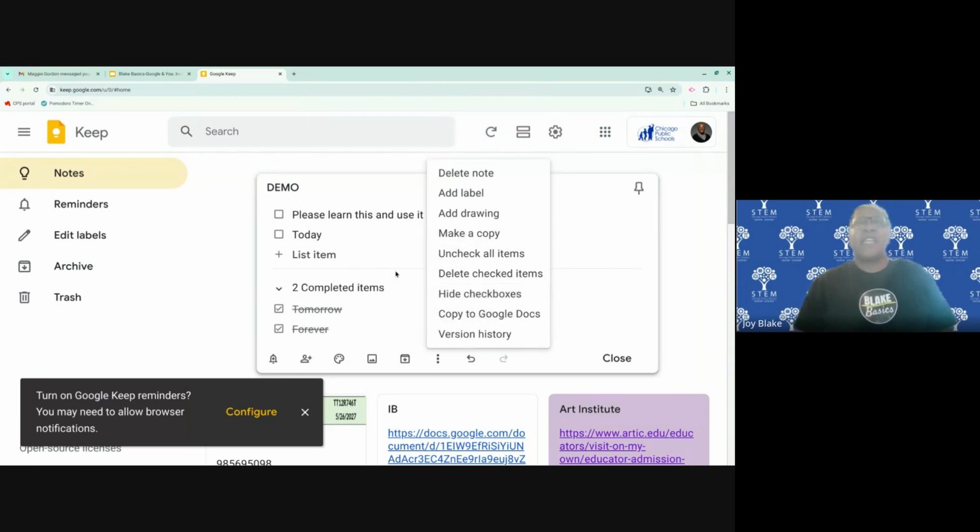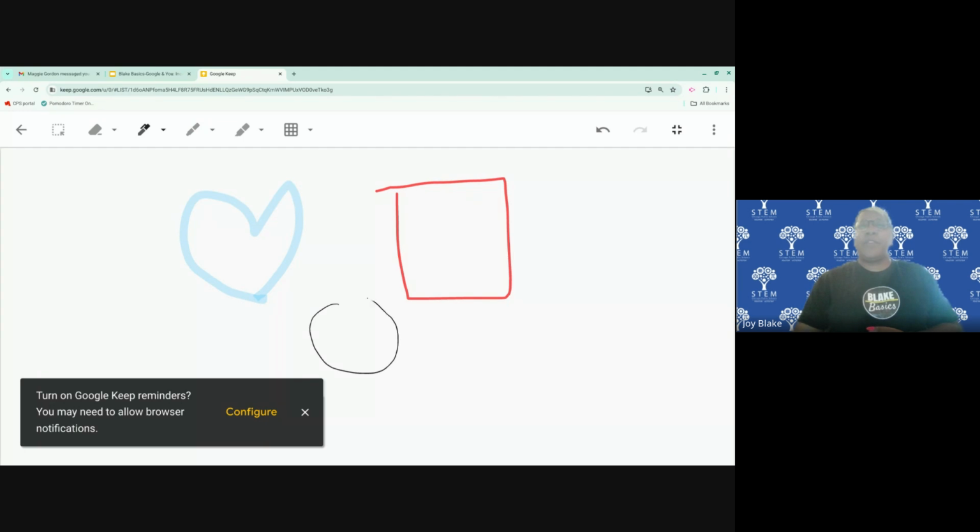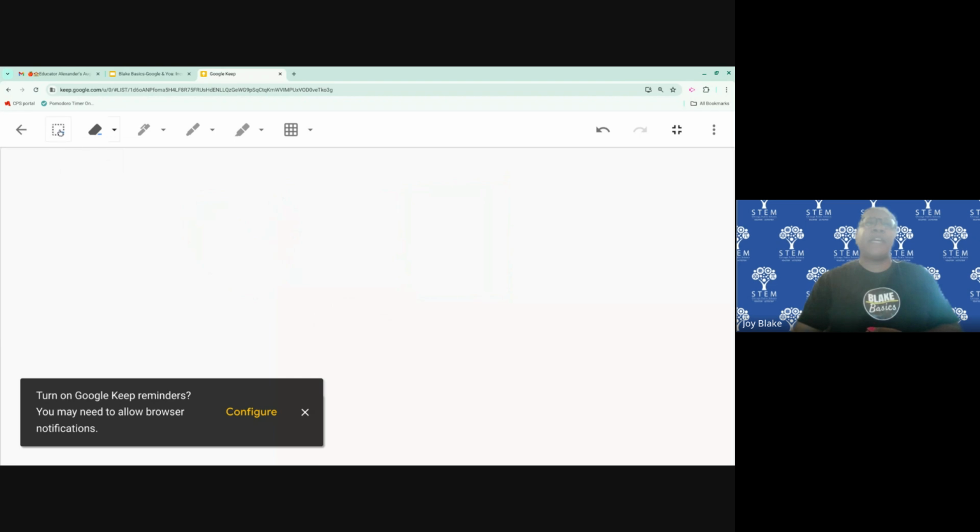The other thing that I sometimes use is the drawing tool, especially if I'm on my phone and I'm doing a grocery list. You can add a drawing to your Keep. So you can do a heart. You can do different types of drawings. You can do a thin one. You can change the color. And then too, you can clear the page. And when you click this, it just takes that drawing out.